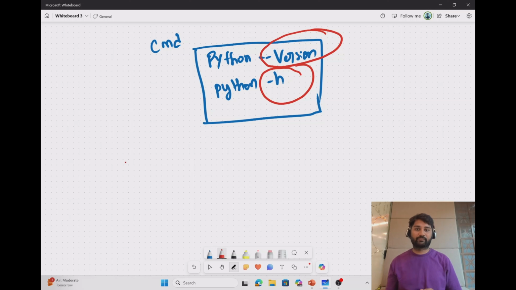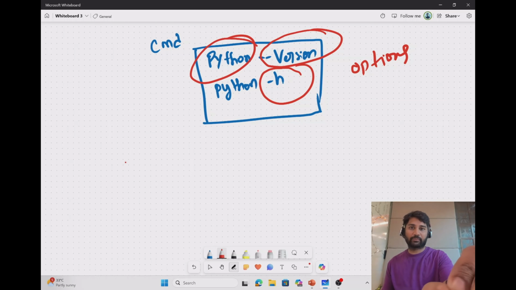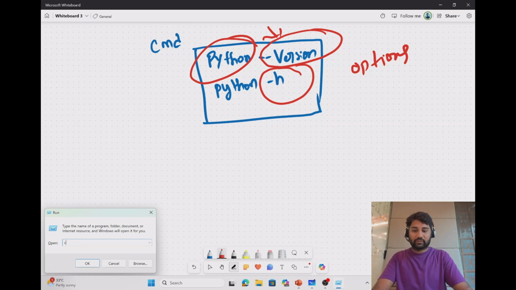Let's explore that. Basically, wherever you see a hyphen and then some value, these are nothing but modifiers or options. The moment you use the option, it will help you perform that particular modification on top of that command.